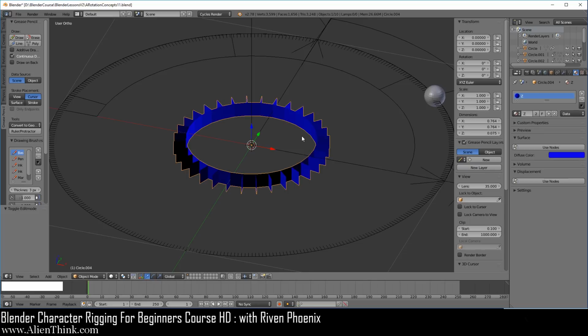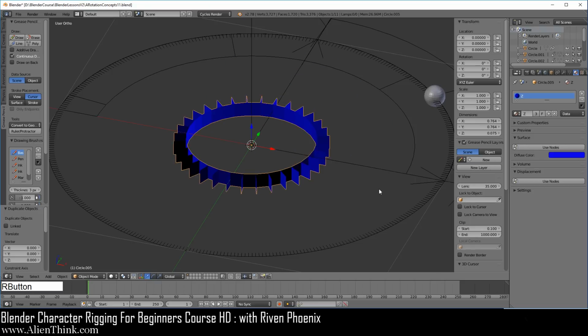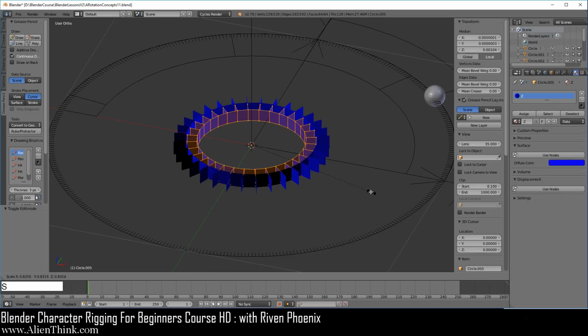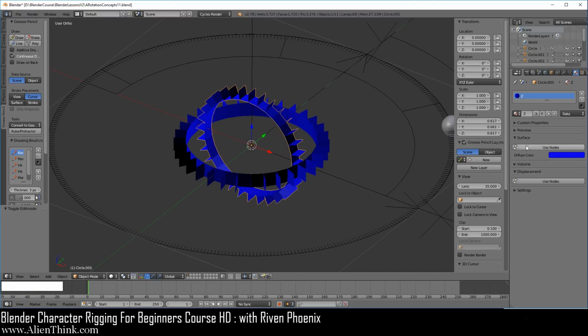Now let's create the Y and X. So we're going to do Shift D to duplicate this object. Right click to cancel. Press the Tab key to go into edit mode. Press the S key to scale this down to represent the Y. Of course, in edit mode, we have to press the 3 key to go to the right view. Press the R key, press the Control key down, and rotate this by 90. Now press the Tab key. Over here, we're going to latch on to the Y material.